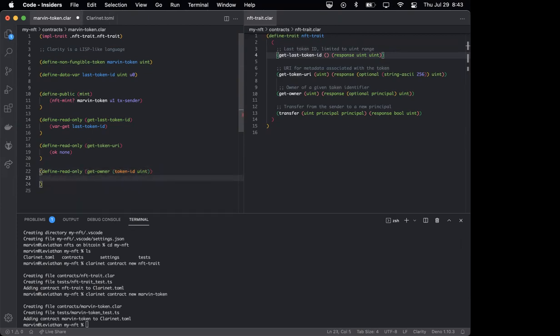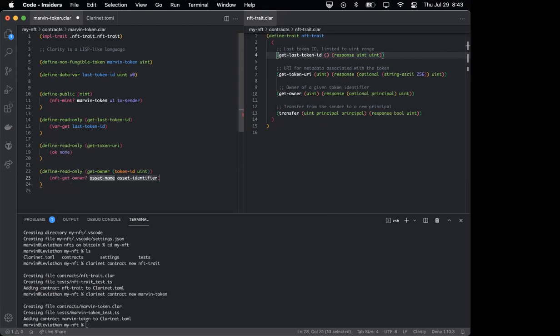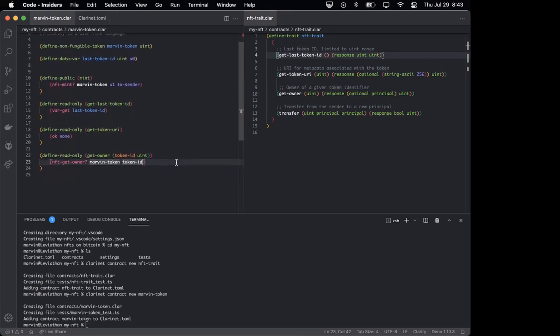So I open this function up right here, and I say nft-get-owner. The asset name is marvin-token. The asset identifier is token-id. And there you go, I'm done. I implemented this function as well. Oh, and then I just noticed that obviously I'm supposed to also have a token-id for get-token-uri. So let's fit that in here, but it remains unused. We do have to specify it because otherwise we won't actually implement this trait. Maybe we can take something out and we can see that happen.